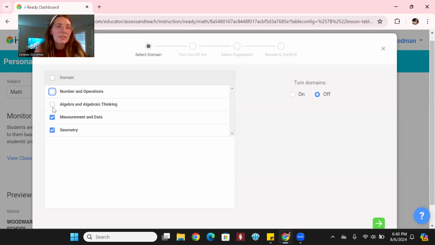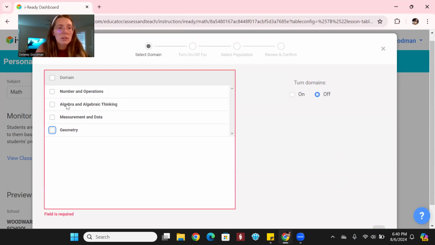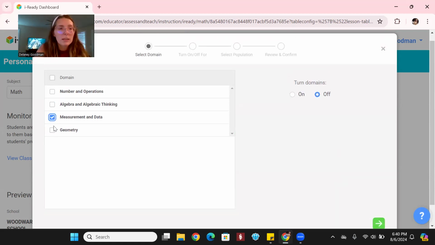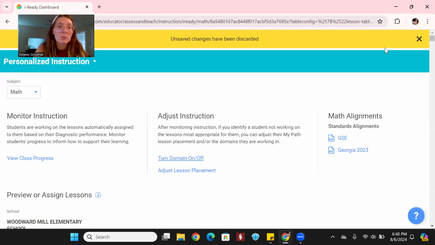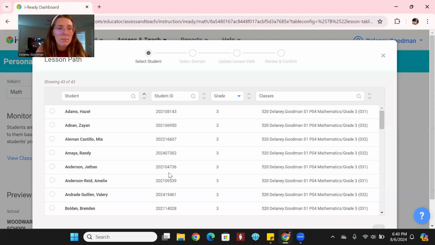If I see that I really just want my students working in measurement and data and geometry, I can click that, turn on, and click go. So you can assign specific domains to your students. Also, once the students have taken the iReady diagnostic for math, you are able to adjust their lessons.